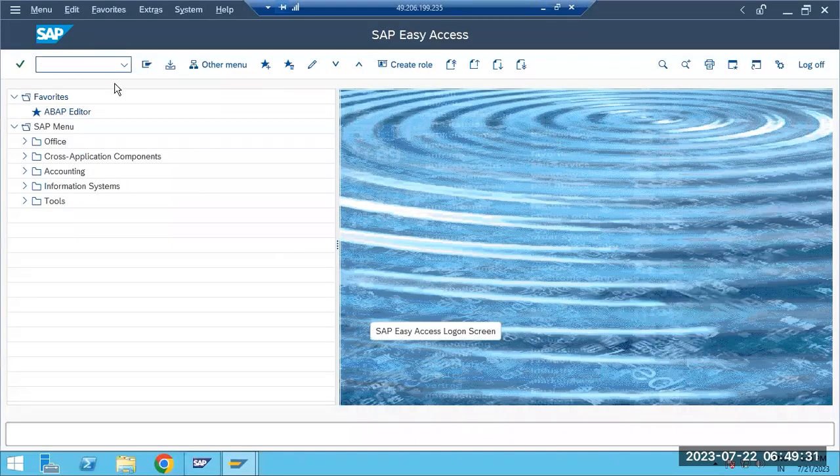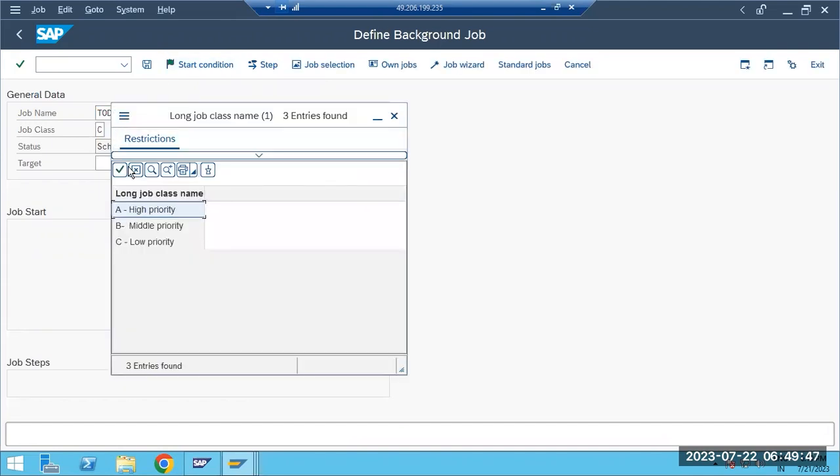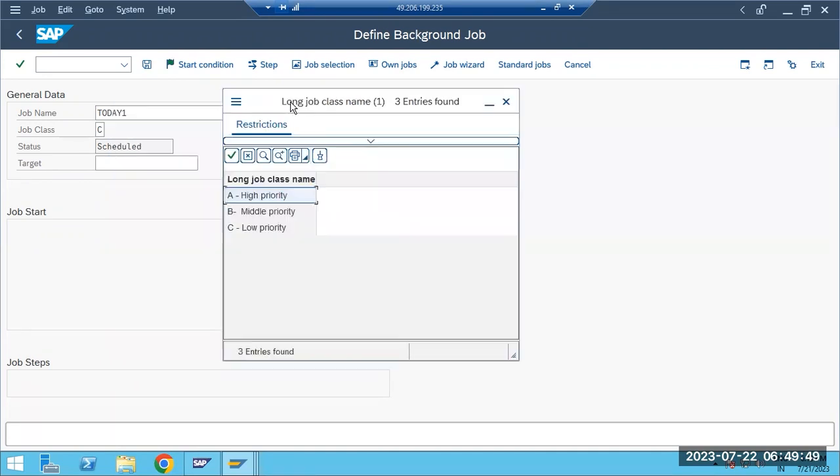SM36 is where we can create the jobs. I will create one example job again for your understanding. Job class can be set depending upon the job priority. If the job is low priority, even though it is cancelled, we can set it so. If the job is high priority, we can set it to high priority.